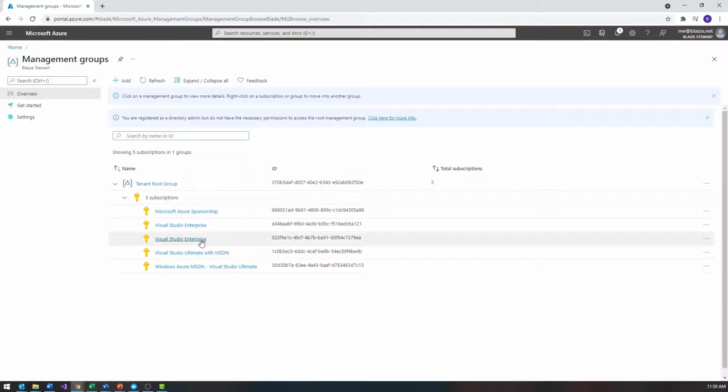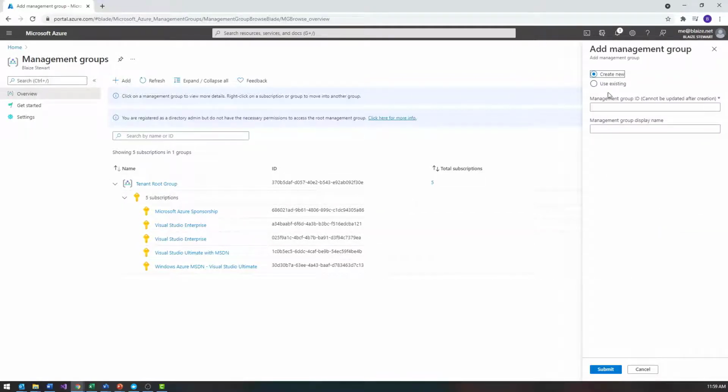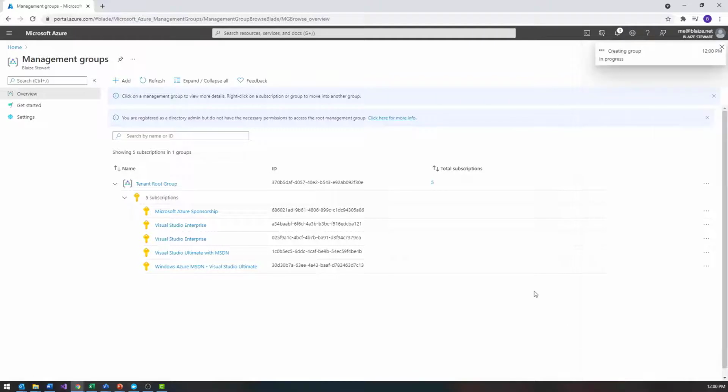I want to create management groups for these 5 subscriptions. To create a management group, it's pretty straightforward. I'm going to click on add over here, and I'm going to create a new one. I'm going to call it Blaze, let's call it Blaze MG or something like that. And this says Blaze's management group. You can rename it, but the ID can't change once you set that. So I'm going to submit that, and it'll create that management group for me.